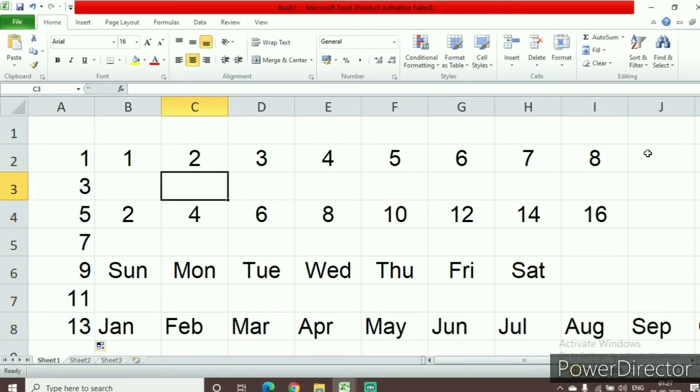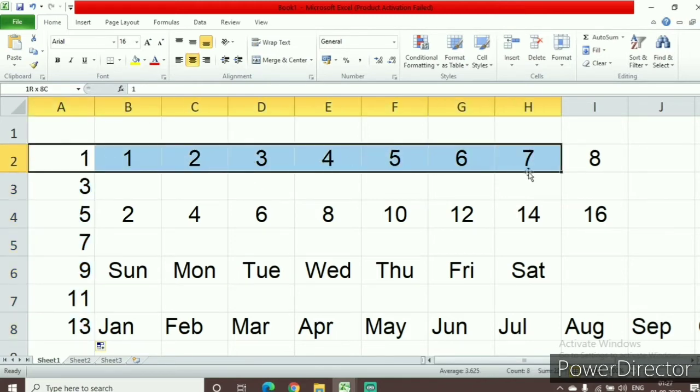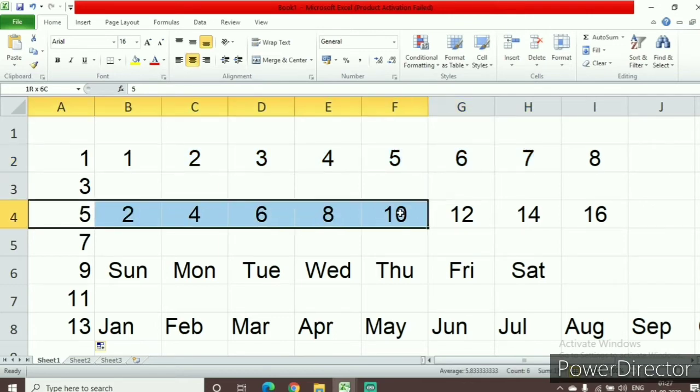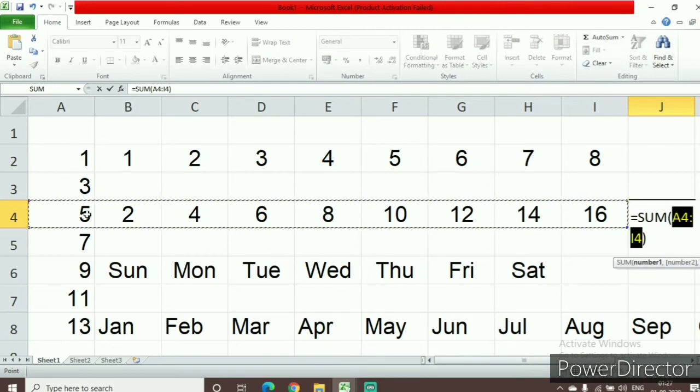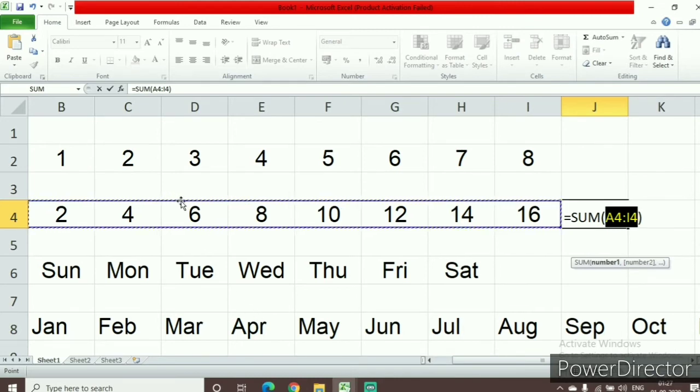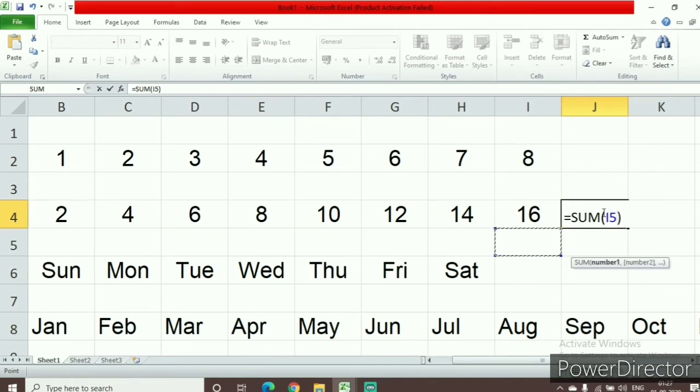Now suppose you want a total of these numbers, from here to here, or maybe let's say here to here. You want to have a total of these numbers. So you have a shortcut for this. If you have selected all this, you go here and you go to auto sum. You just say auto sum and click here. So automatically this entire thing has got marked. Can you see these dotted lines?